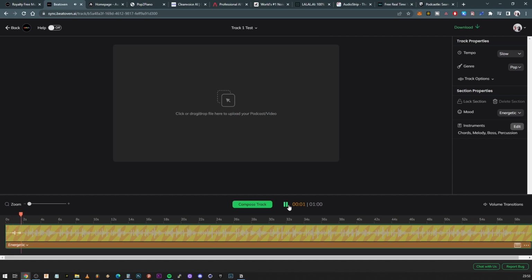And now this is the compose interface. Let's take a listen. So what you're listening to is actually music that has been generated automatically by an artificial intelligence.